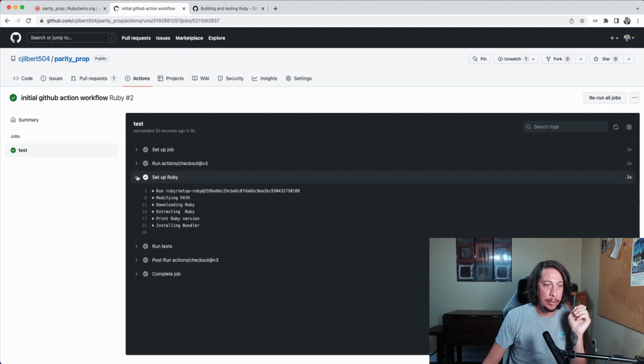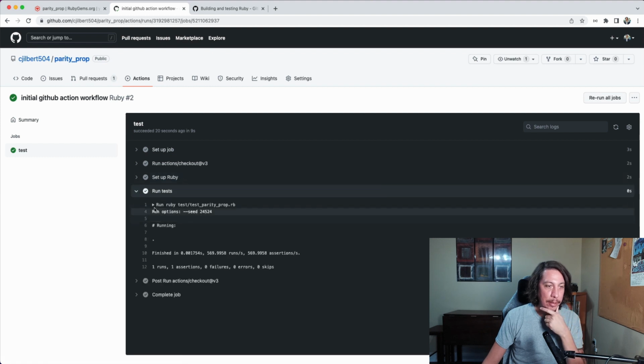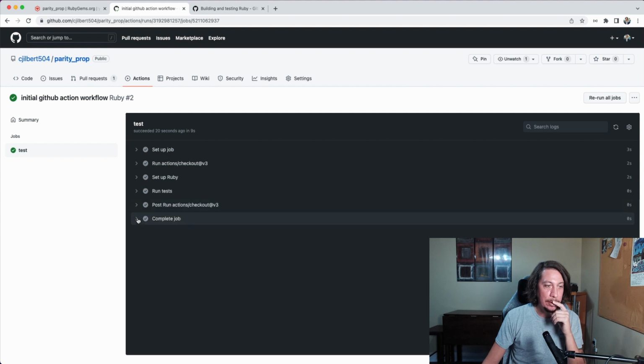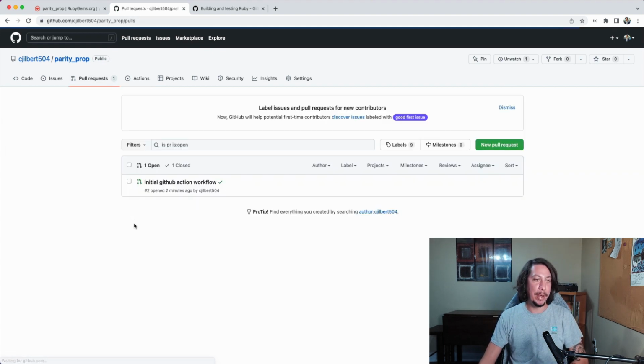All right, set up Ruby. Just setting us up with the Ruby version. Run our tests. It ran our test file, one run, one assertion, no failures, errors, or skips. And let's see, doing a little post run of our action, and then cleaning up orphan processes. So now we have our first little GitHub action set up.